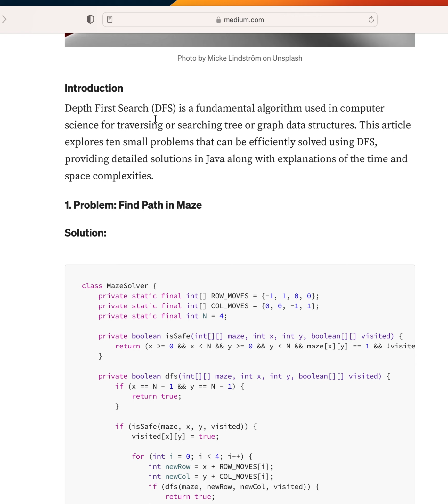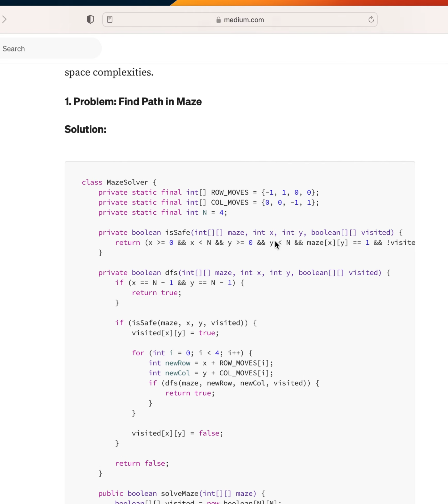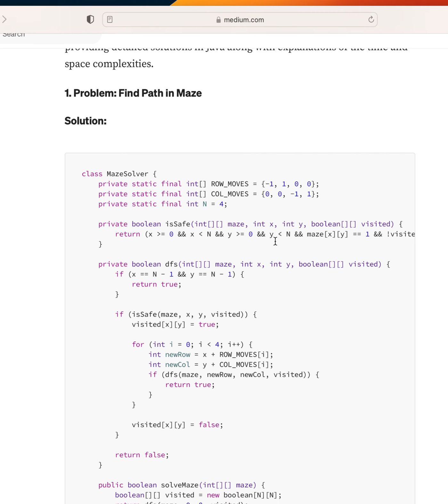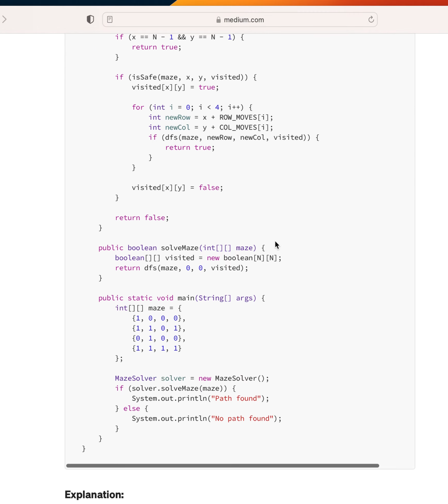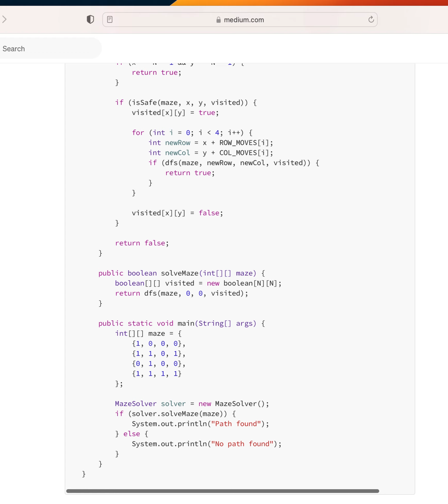Basically DFS is a fundamental algorithm. It's used for traversing or searching tree or graph data structures. And here in the first problem, finding the path in the maze, let's just talk about the code. Let me give an overview of the code. It has the main method, which would be the entry point of the program.